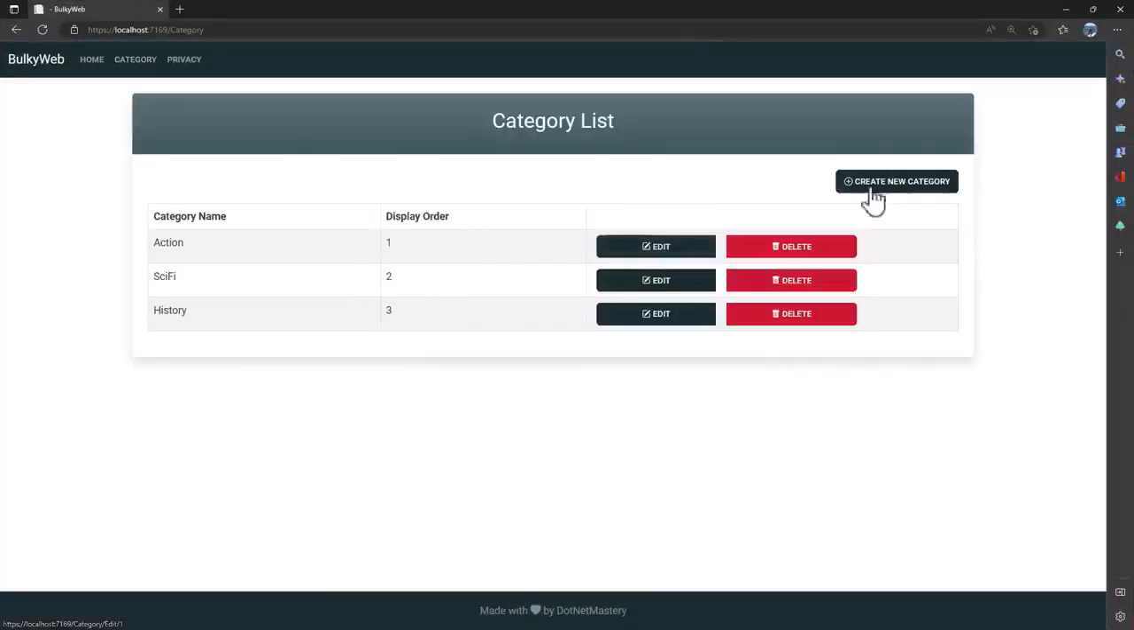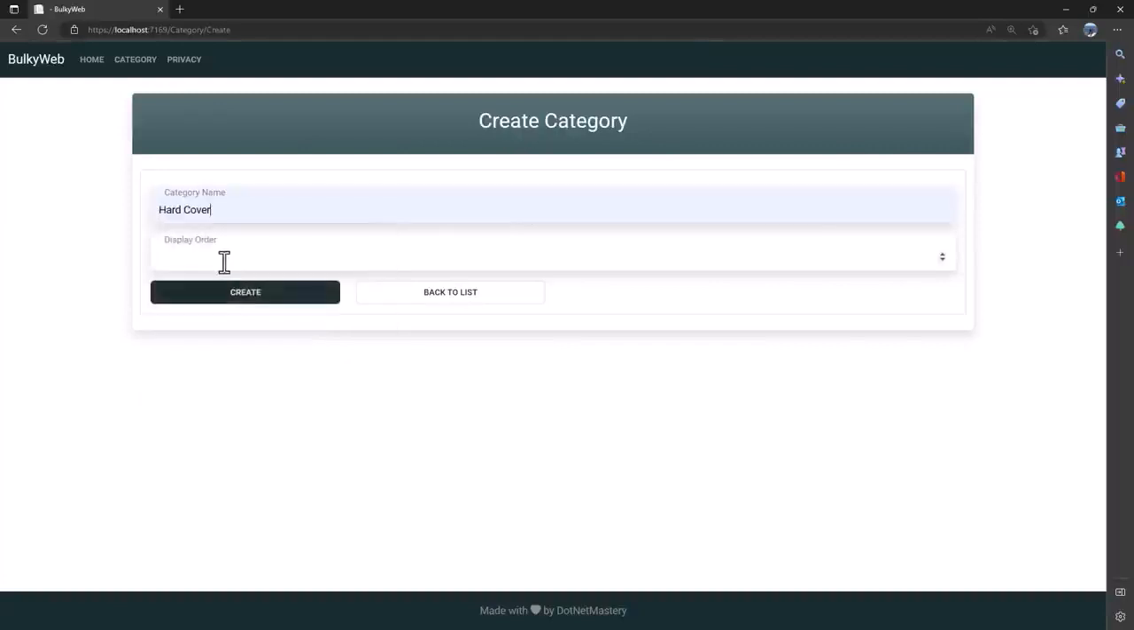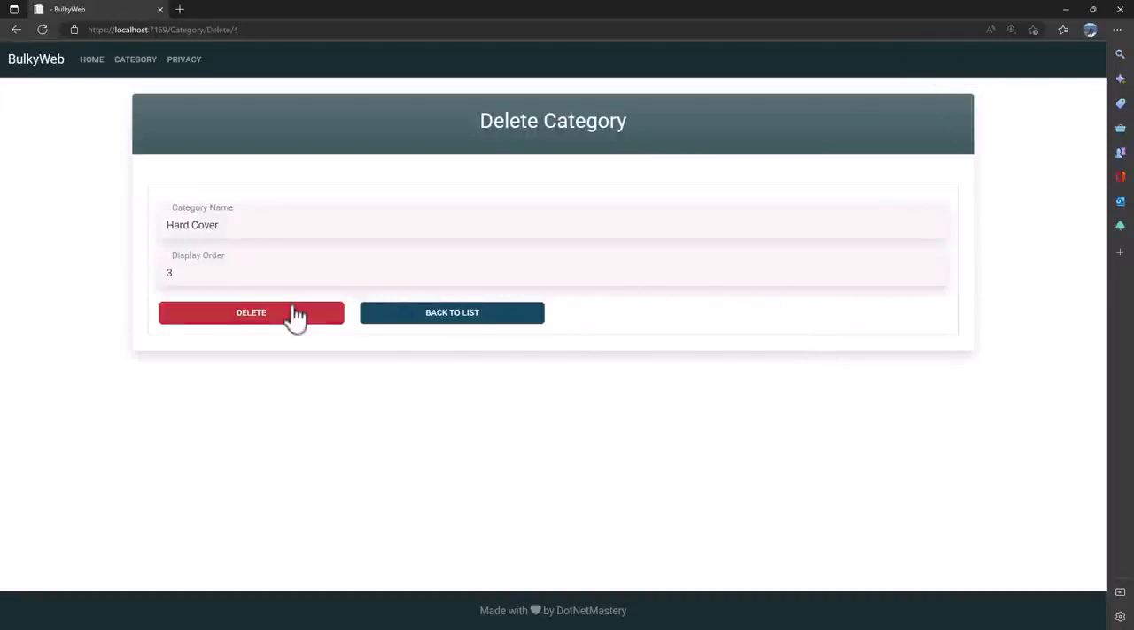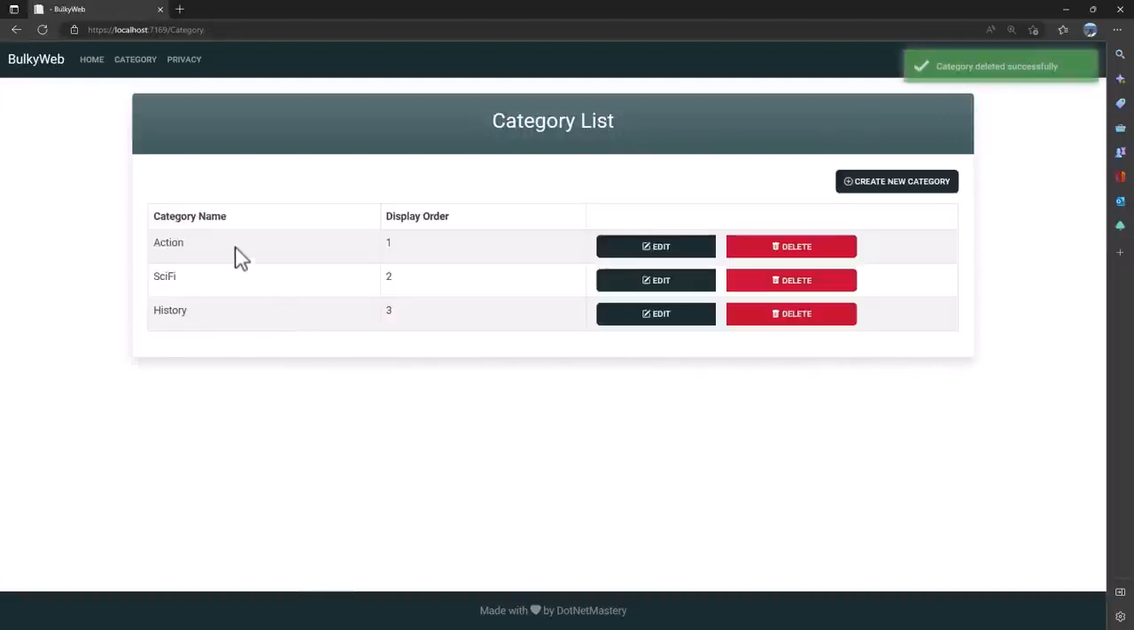We can see all the categories here. If I try to create one, that worked. I can delete that. And perfect. All the CRUD operations are working, but now we are doing that with our repository.